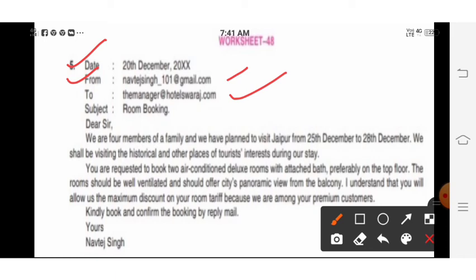Then what is the subject? A room booking. This is the subject. So all 4 things should be now in your mind. Date, from, to, and subject. Date, who is sending, whom is sending, and then the subject. I repeat, first thing you write the date, then the person who is sending means from, to whom you are sending, right? Then the subject, why you are writing. Then the salutation over here.